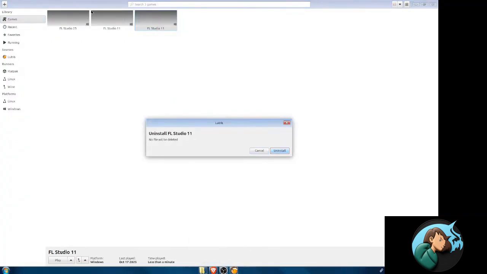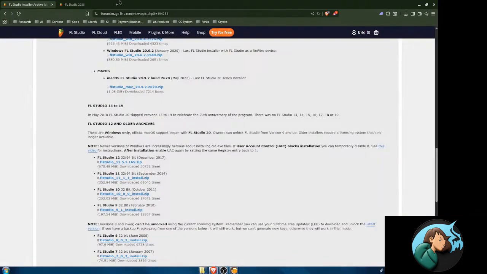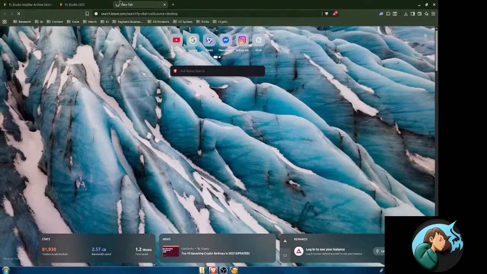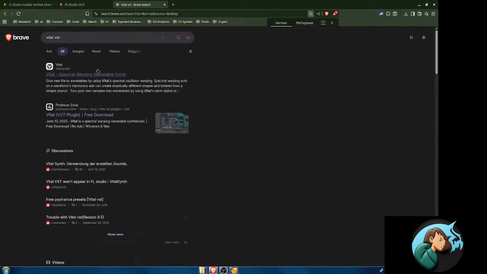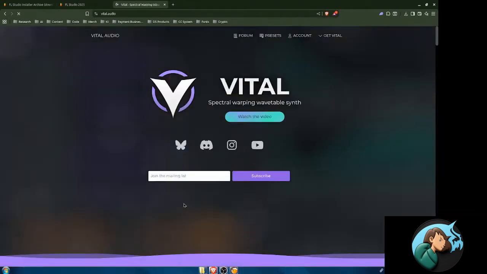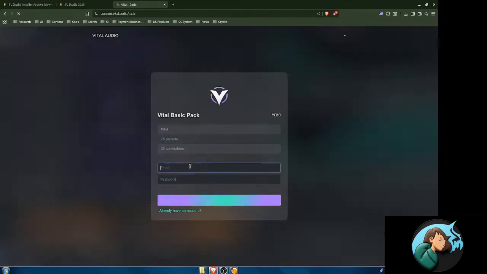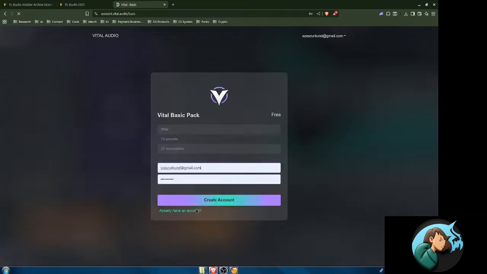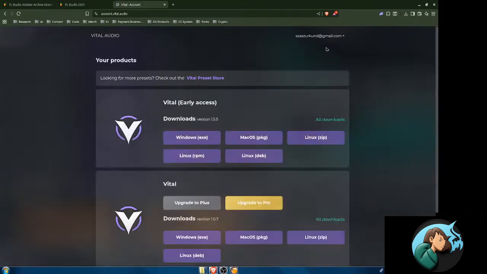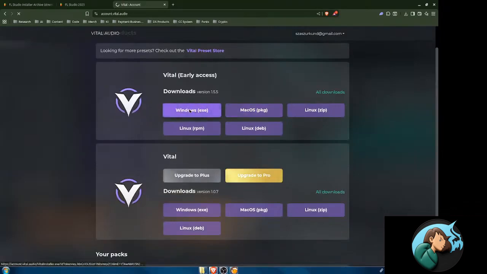And I want to show you how to install VSTs. Basically, like you would do on Windows, you search for VST, for example, Vital VST, and then you go here, you download the Get Vital, you go basic or plus or whatever, and what you will do is you will have to log in, or yeah, I already have an account, whatever, and then you download the exe file, and I will also show you where to download the exe file too.